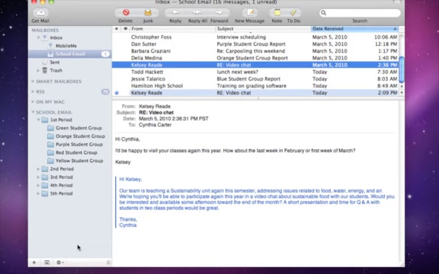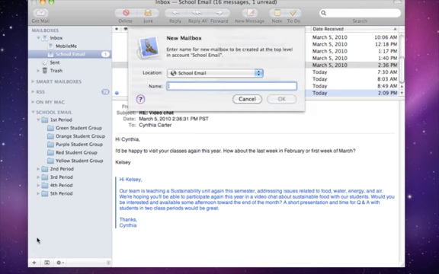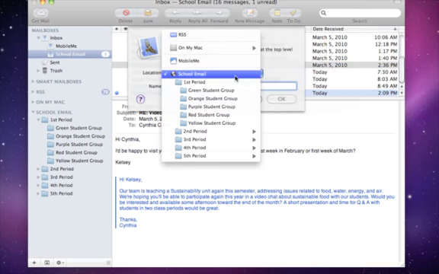There can be a mailbox for each class, and within that, a mailbox for each team. To create a new mailbox, click the plus button and choose New Mailbox. Select a location to save the mailbox, type a name, and click OK.